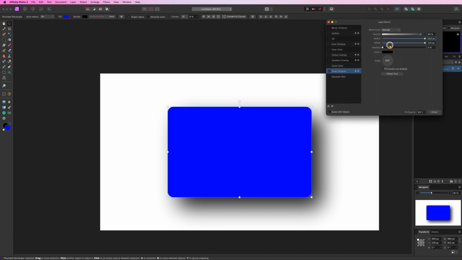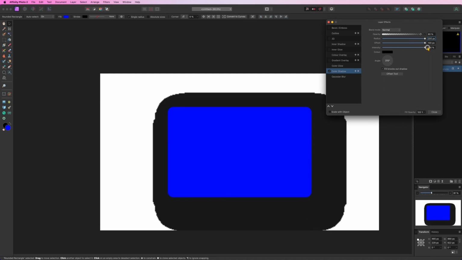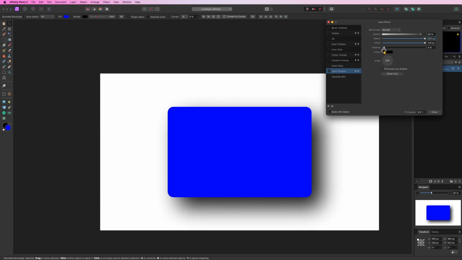Now, intensity, for all purposes, it intensifies the shadow. You don't want to go 100%, otherwise it's going to have a very rough shadow. Usually I take it around 3-4%, something like this, even zero to be honest sometimes, because it gives me a very soft shadow, as I said.